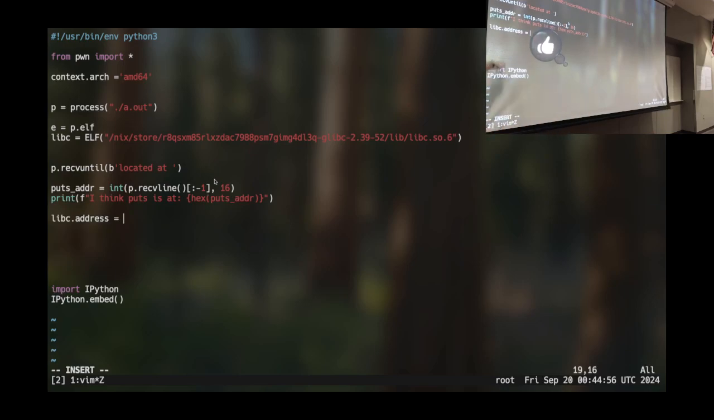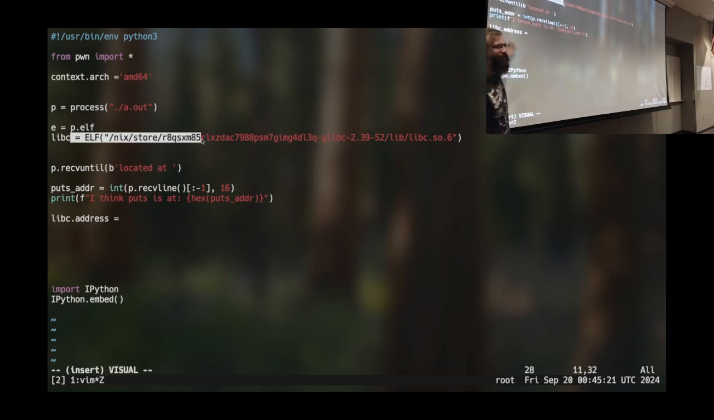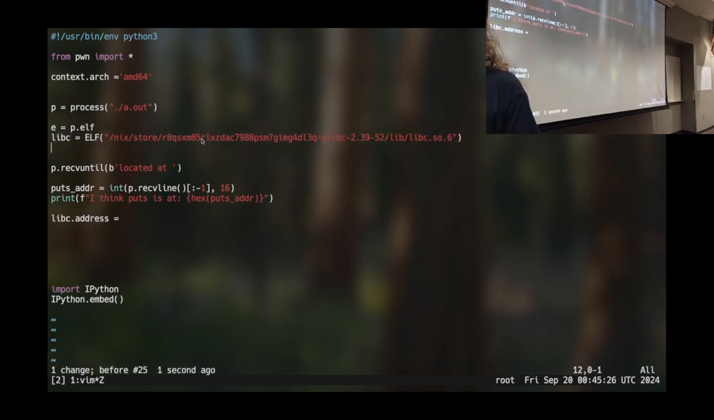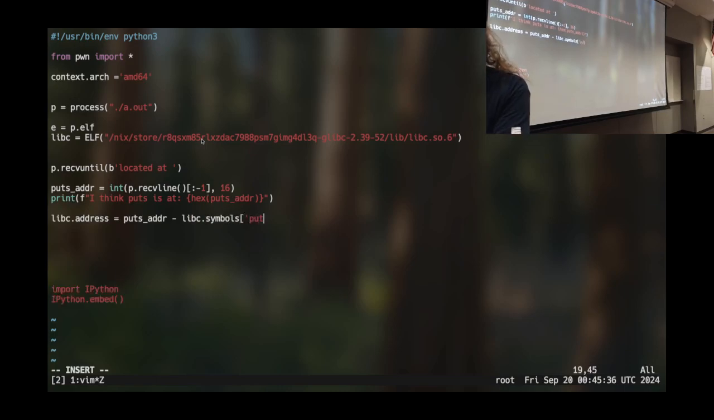No, so I am setting the address property of libc. Of this libc elf thing. So by default, the address of this libc elf thing is going to be 0. That's why everything that it tells me is a lie. It's only true literally on the file. But if I want to try and get this thing to reason about what's going on at runtime, I need to tell it where libc is at runtime. And so we can say libc.address equals my puts address minus, and you'll have to think about this one, symbols puts.